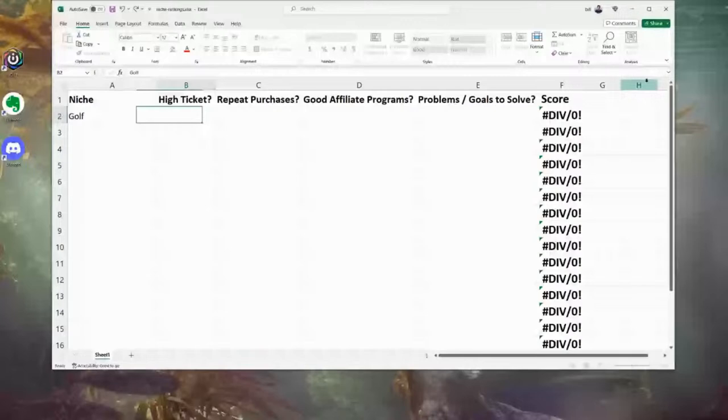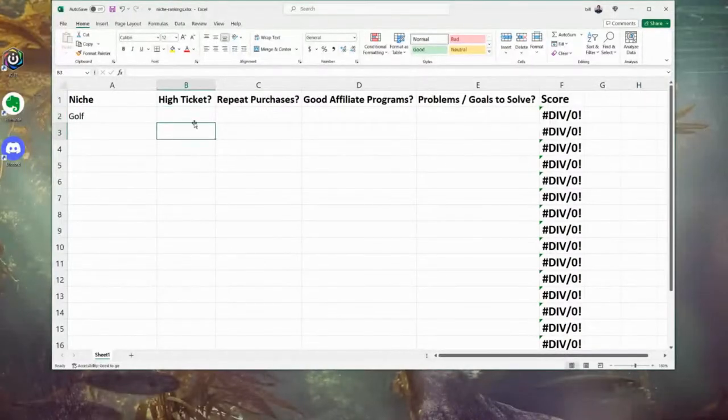Kay got it right, first answer, right on the money. We got a 10. We got a 9. Okay, good. You guys got that. Let's give it a 9, just to be a little conservative. Golf has a lot of high ticket stuff.